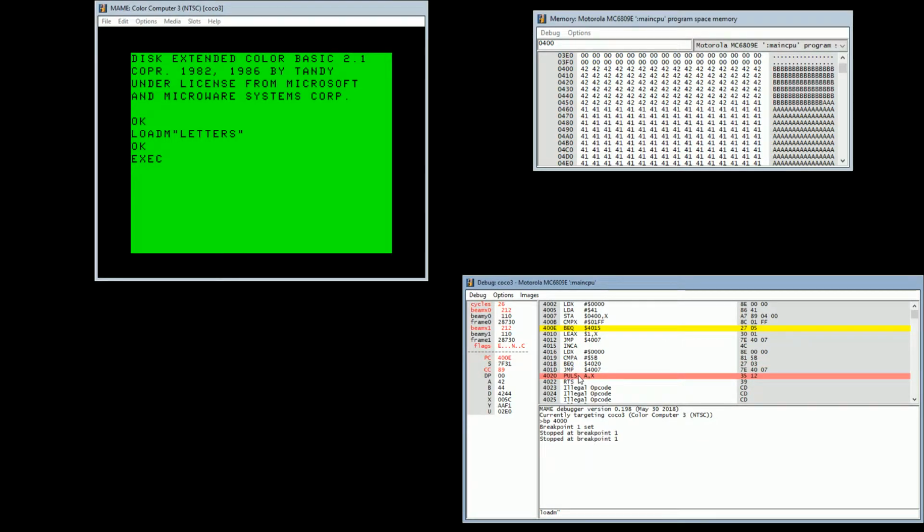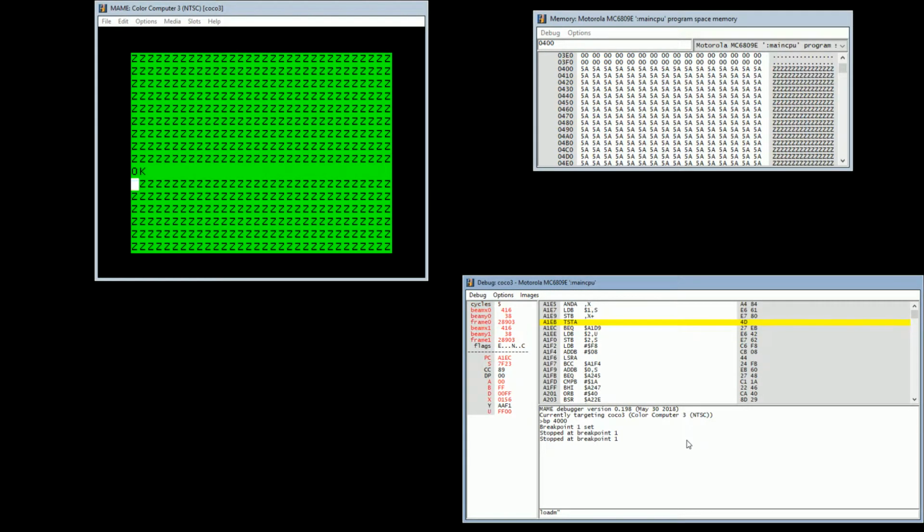4020 is the PULS AX, which is going to pull the A and X registers back off the stack. Then it will do a return from subroutine, which will return it back to BASIC. So what I'm going to do here, if I can remember which command it is, I want to say F10. Let's try that. Or no, I'm sorry, it's going to be F5. So I'm just going to do F5.